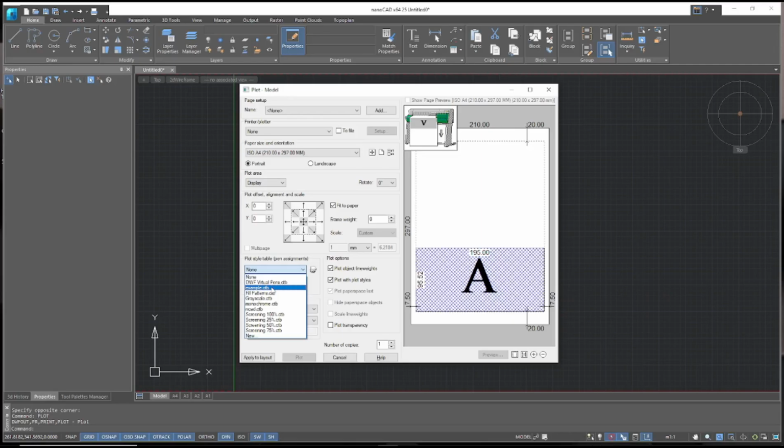Okay, that's it for the basic NanoCAD tutorial, how to add plot style.